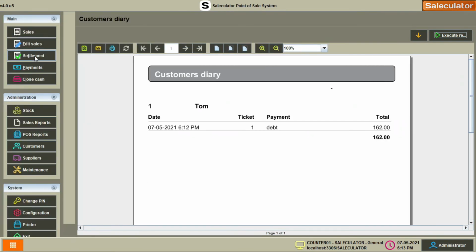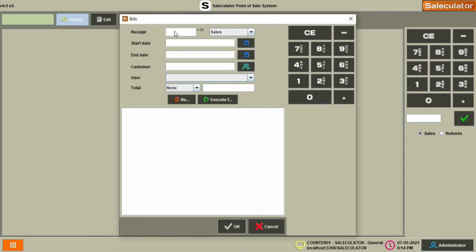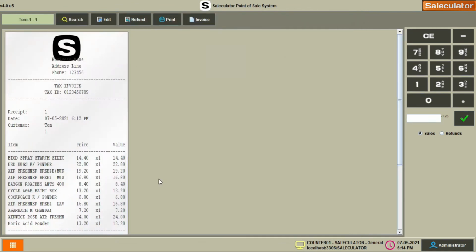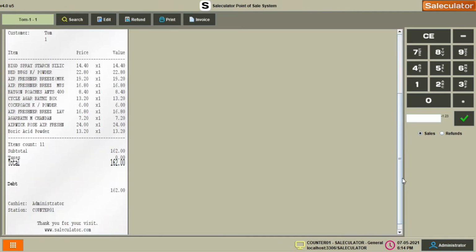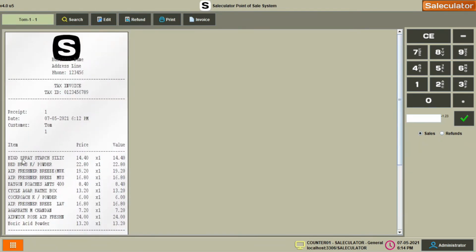Let's go back to the edit sales. Make a note of the ticket number. Click on edit sales, click search, enter the ticket number, and execute it. It's going to pull up the ticket. Click OK. On this ticket, you can see the total amount is 162. He purchased all those products for 162, and that is for debt. So say Tom wants to make a payment of 100 now for his earlier purchase.